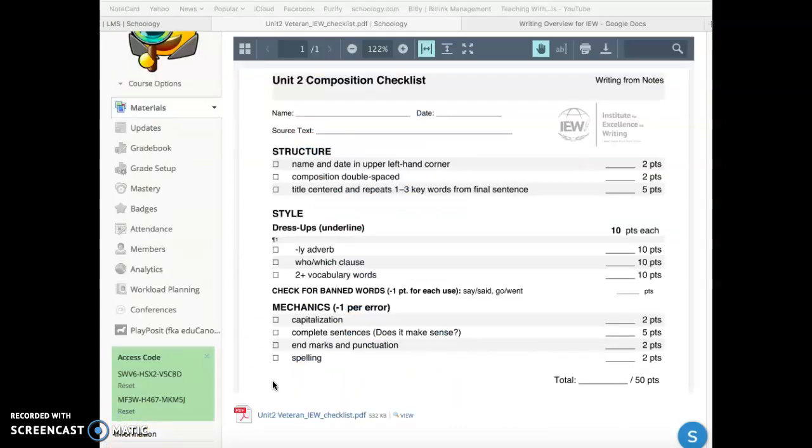This is the veteran checklist for Unit 2, which doesn't actually mean Unit 2 like our Unit 2 at school. This gets a little bit confusing, so hang with me. This is IEW Unit 2. There are more units in IEW than there are in our school year, so you will just follow the theme book and it will be much more clear to you after you've taken a good look at the theme book. But this is for Unit 2 in the theme book, and this is the veteran checklist.